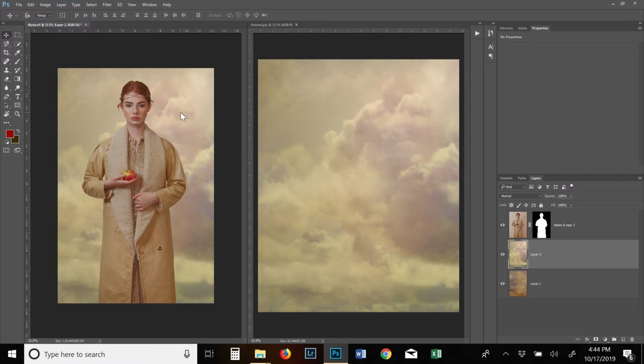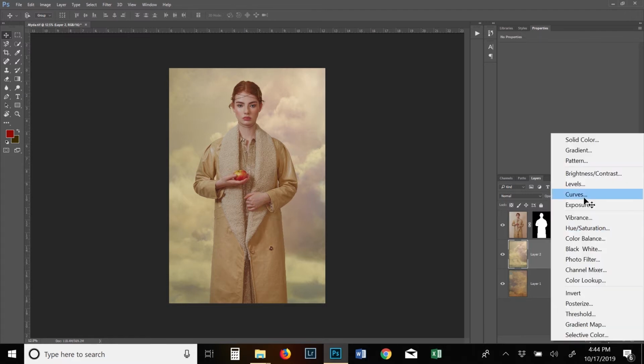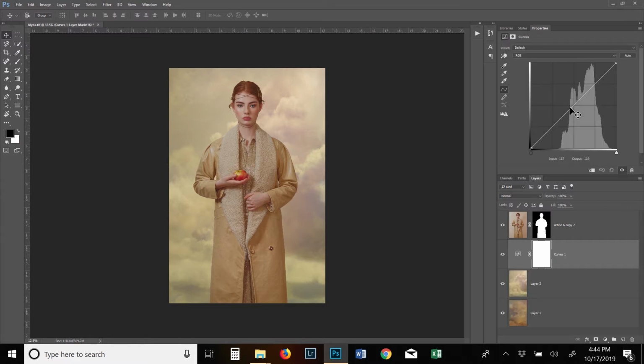Now, the most obvious issue that we have is that the background seems to be quite a bit brighter than our subject. So I'm going to adjust that using a curves layer, and there are a number of different ways that we can adjust luminosity, but a curve is a pretty quick and efficient way to do that. So I might come in and drop my highlights down a little bit and then just pull the whole thing down a little bit more.